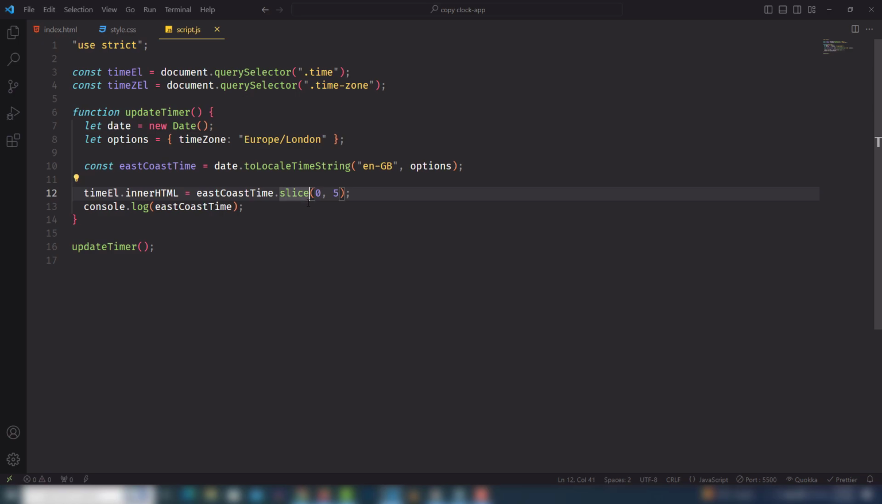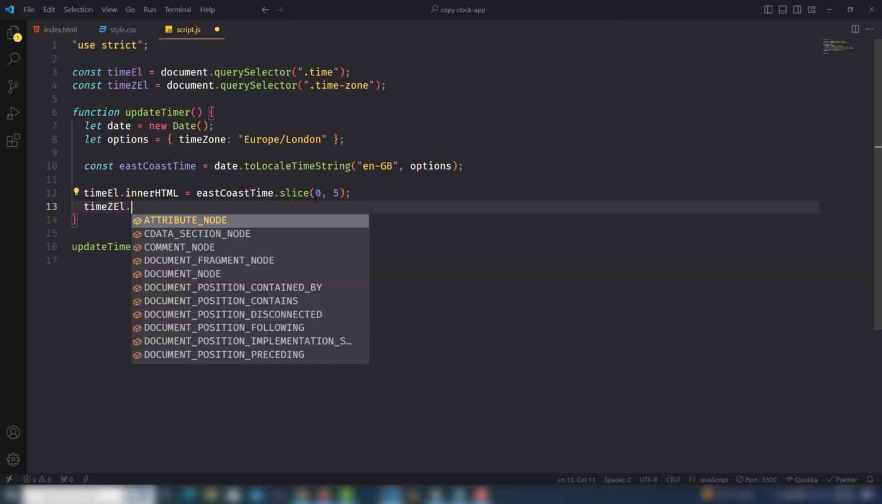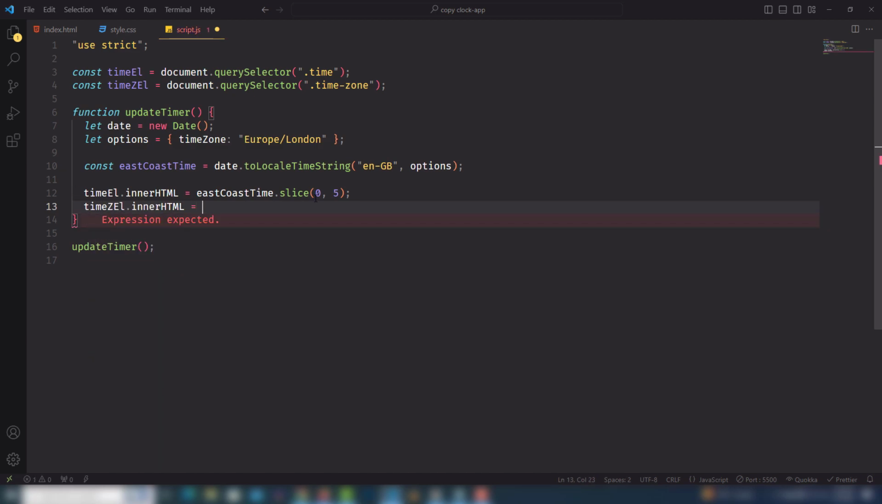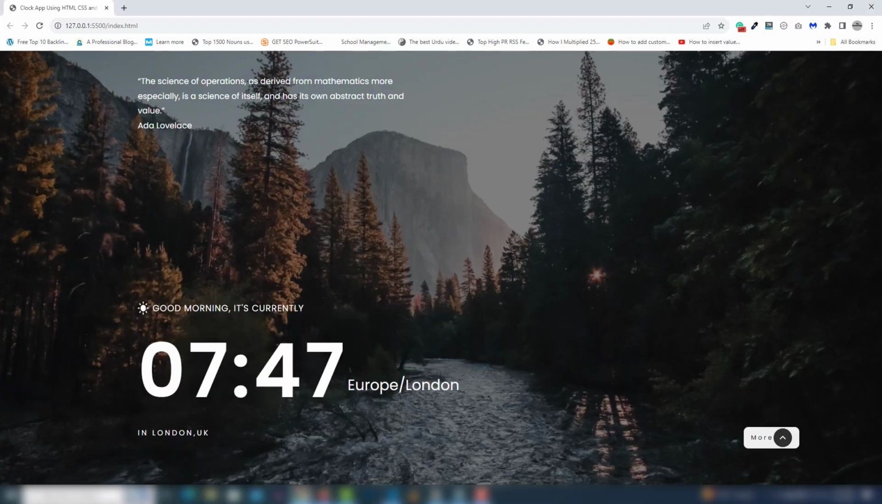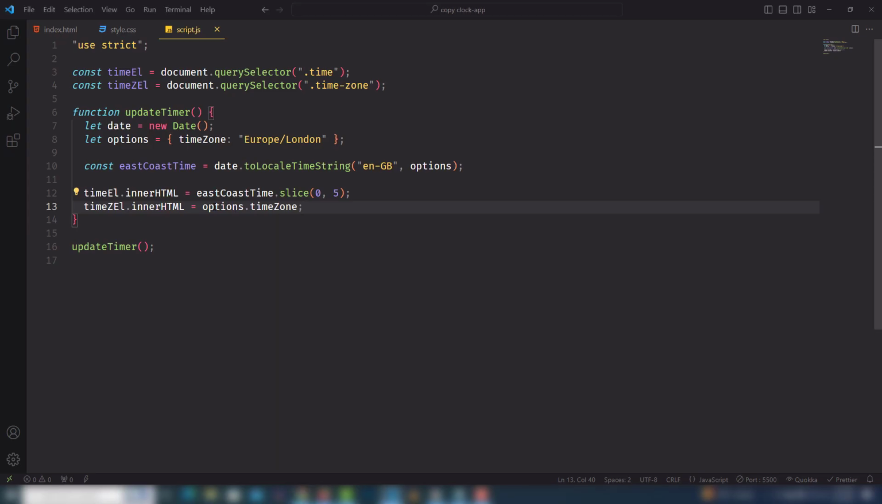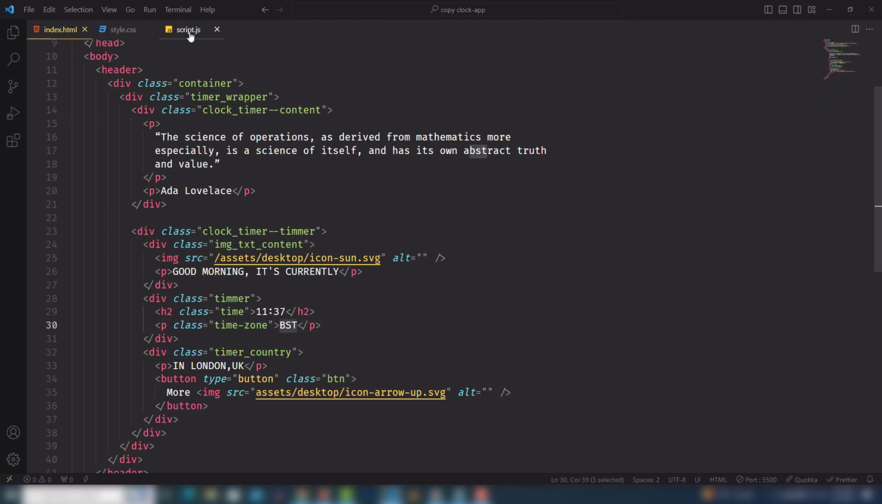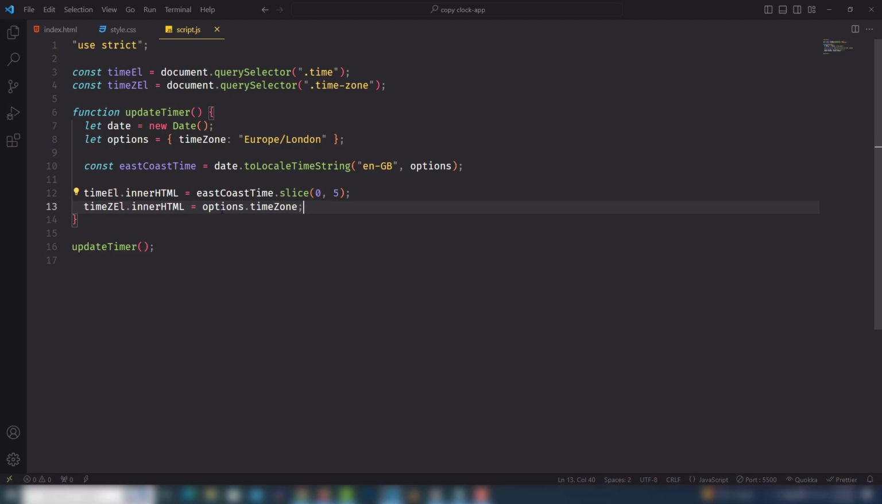The next thing is time zone, right? So you need to select it, time zone element dot innerHTML, and you need to use options, that is object, inside that have a timeZone key. So you need to use time zone, so it should display the time zone Europe, but I'm gonna leave this one, right? Because inside that I'm gonna use static data BST, but inside the hidden content I will use that. So I'm gonna leave it. By the way, I'm gonna use that as a default.